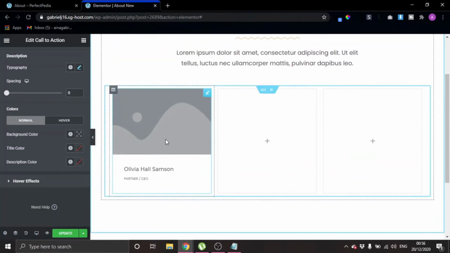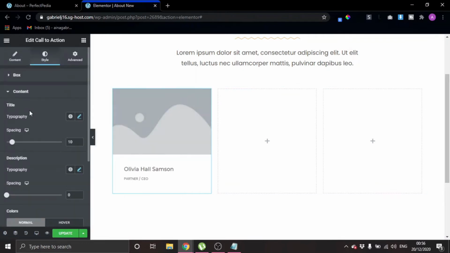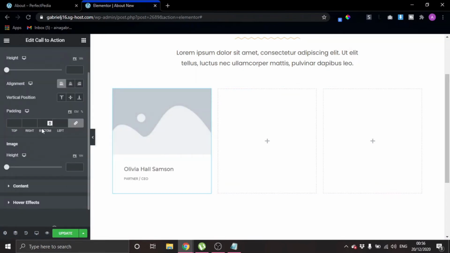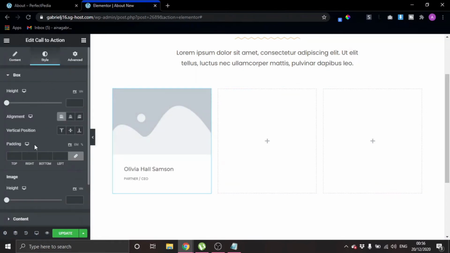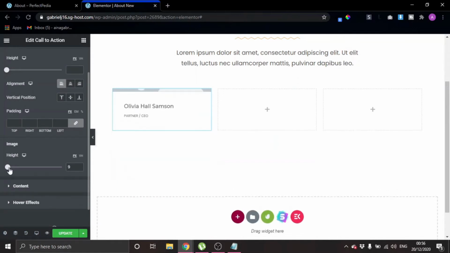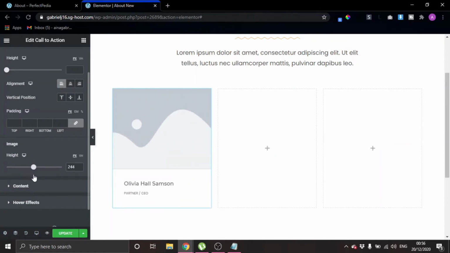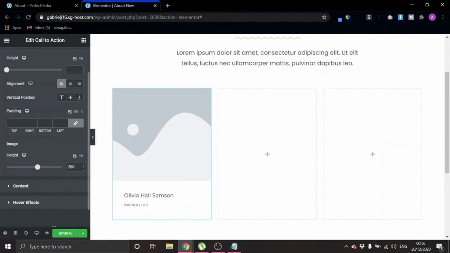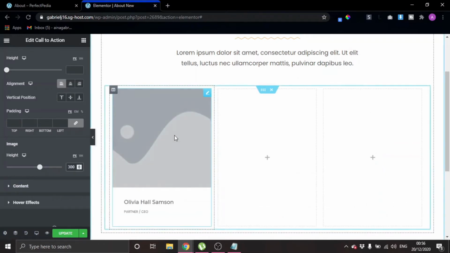All right, so we are done with the text. Now it is time for the image. First of all, let's click on the box, and then I want to increase the height of this image to, let's say, about 300. Okay, 300 is perfect for this.